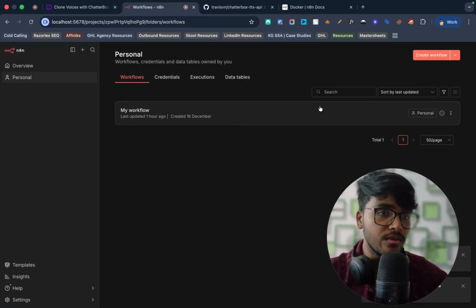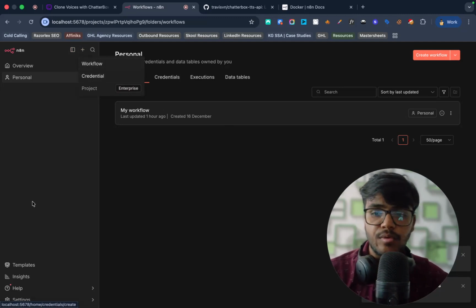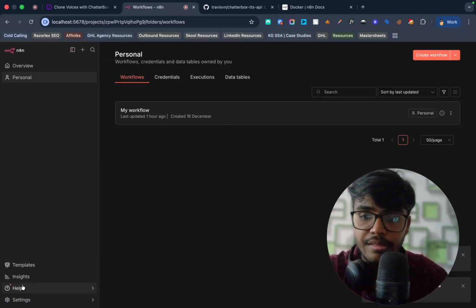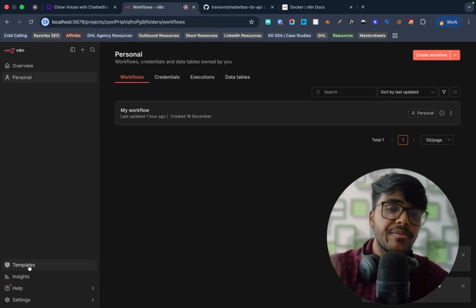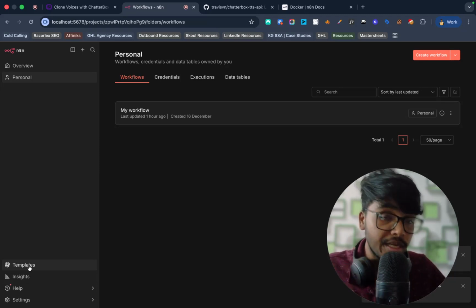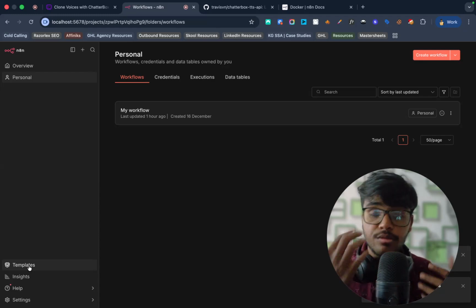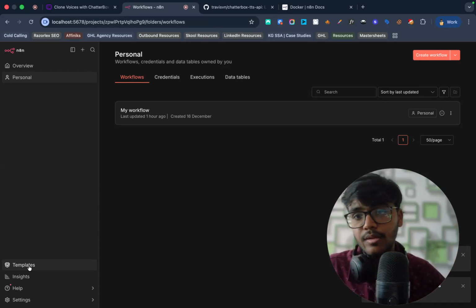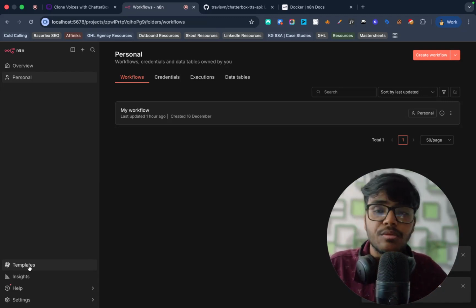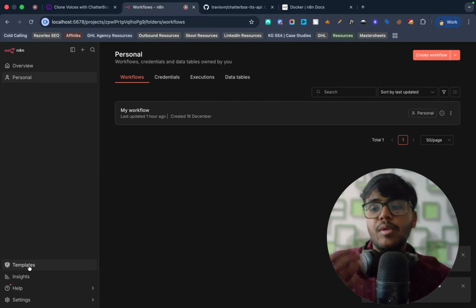Now if you want to create a workflow, click on this create workflow button, or you can also create a workflow by clicking on this plus icon, right? On the bottom you can see templates, insights, help, and settings. Templates means there are predefined templates from the n8n community where other people have created really good templates. You can access those and directly use them. If you find anything most suitable for you, you can take it from there instead of creating it from scratch, right? So sometimes taking templates from other people is a good idea to save time.